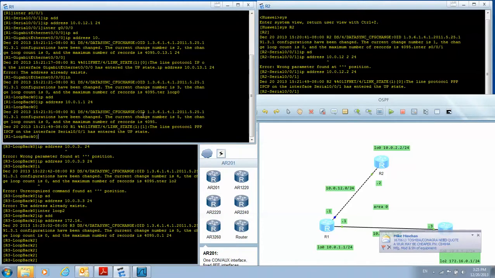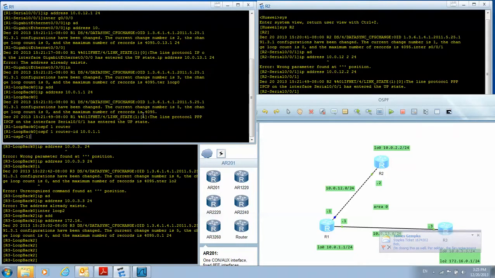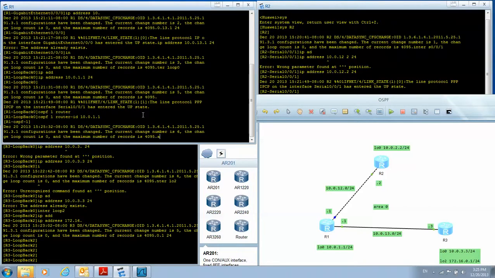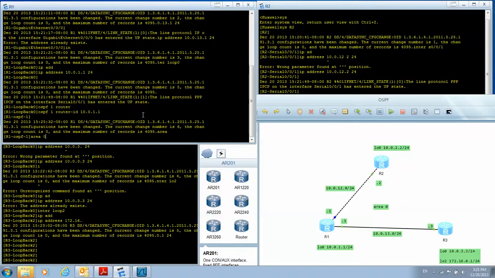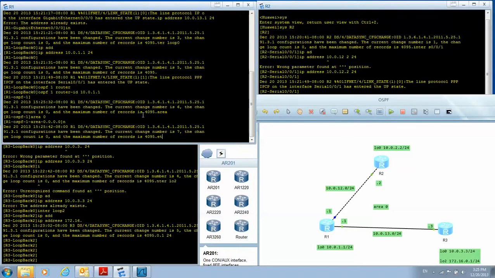For OSPF, you start by setting the OSPF process number and the router ID. We use the loopback address 10.0.1.1 as the router ID. Then you have to specify which area you plan to configure. We are applying area 0, and you have to specify which subnet you want to run OSPF.